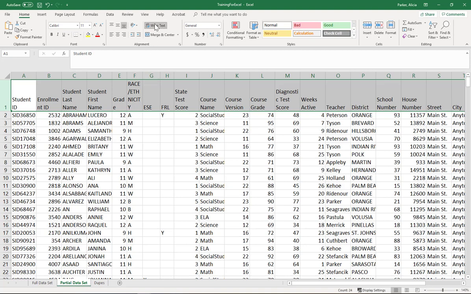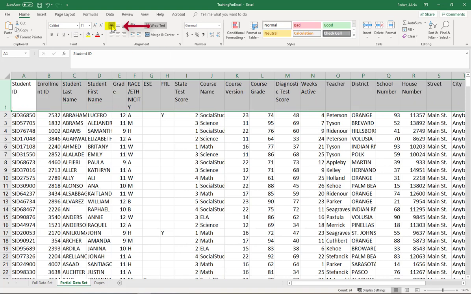The next thing I do is move a few icons over in this menu and click on the Align Top symbol. This moves my text to the top of the cell. For me, it's just easier to read the titles this way.